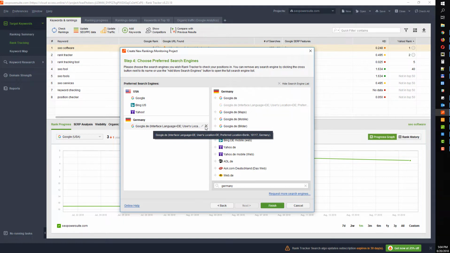This way you can check rankings for any country, or you may even specify a zip code or street name if you want. So you will be able to see very localized results. So once you hit Finish, Rank Tracker will create a first project and will start checking your rankings.